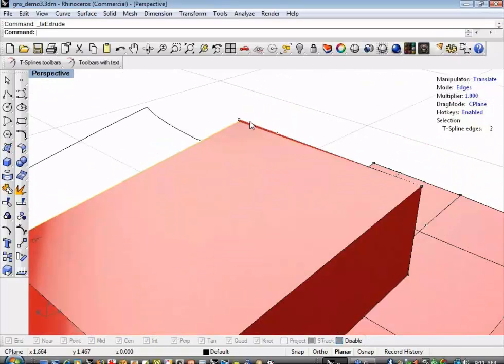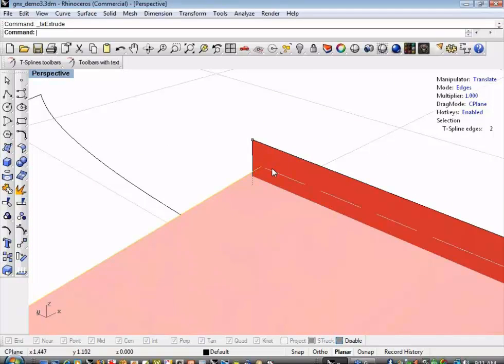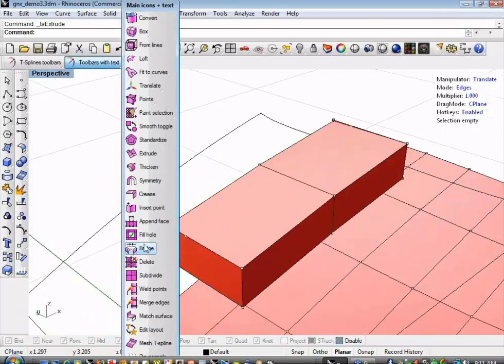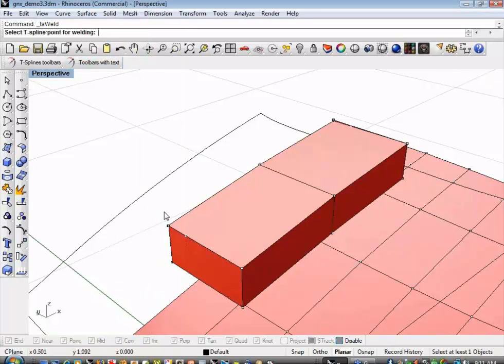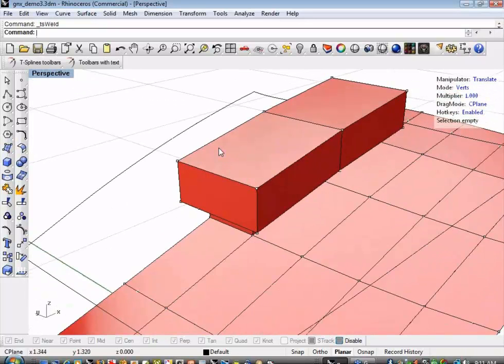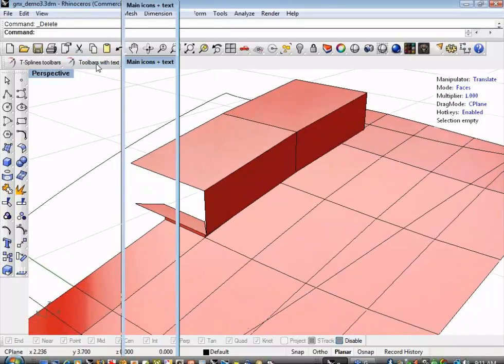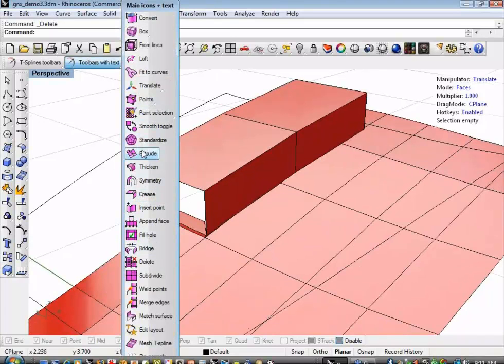Now, there is some discontinuity here in the corners, if you notice my edges aren't lining up. To fix that, I'm going to go to the Weld Points command, select the two points, and they'll snap together. In order to create the front of my box, I'm going to go back to the face selection mode and select the front face. I'm going to just hit the Delete key. I'm going to go back to my extrude.